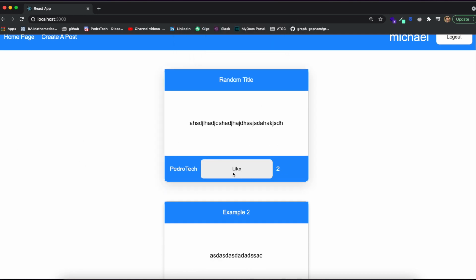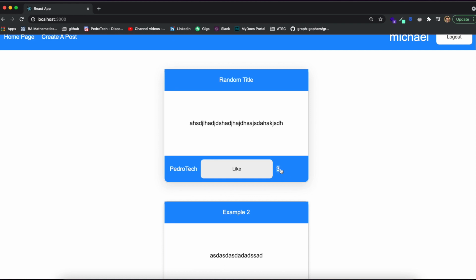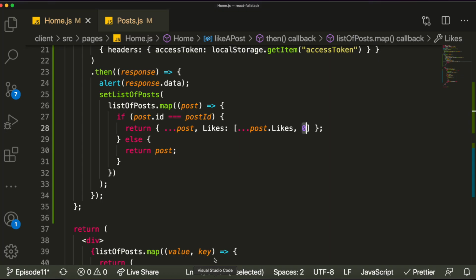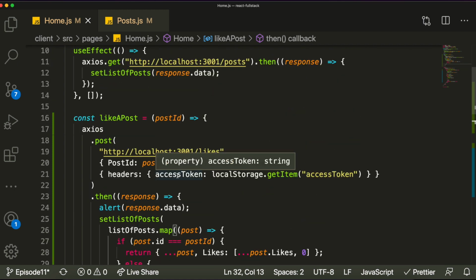Now there's an issue because right now I already like this post. If I click again, it should unlike the post, but this is increasing as well. So we need to account for that, because obviously this is 2, or 1 actually. If we refresh, it's 1 because I unliked the post. So we need to account for whether we're liking or not liking. You know what I mean, right?